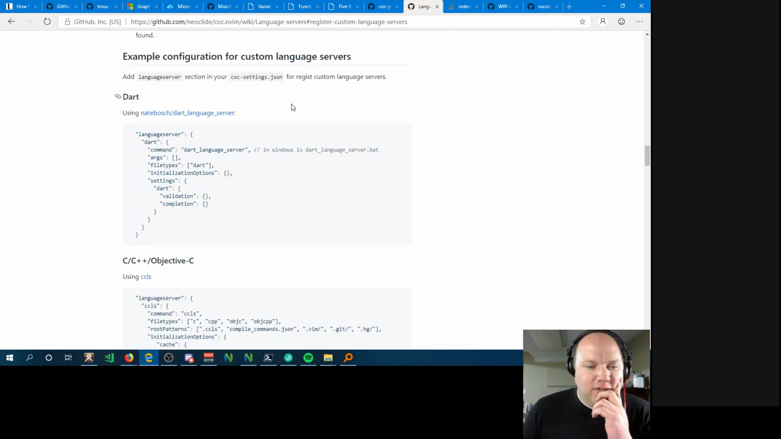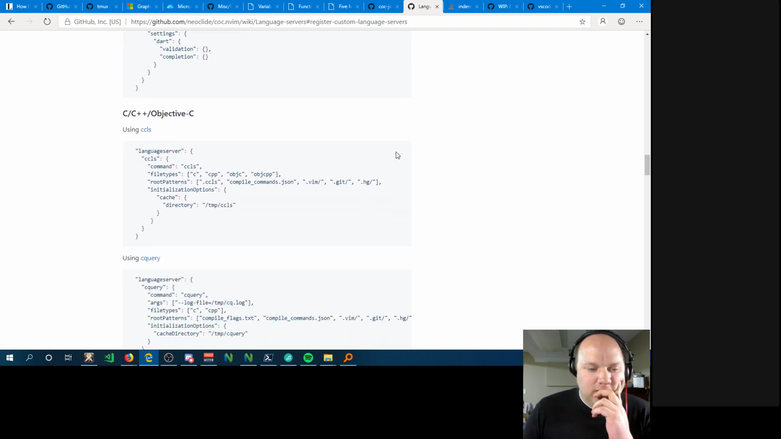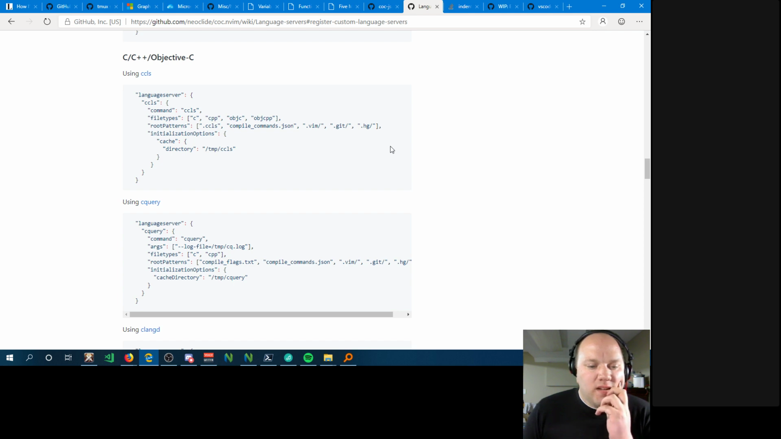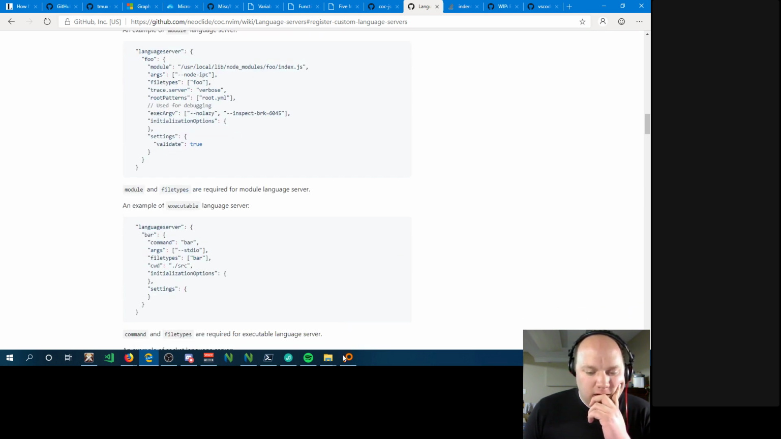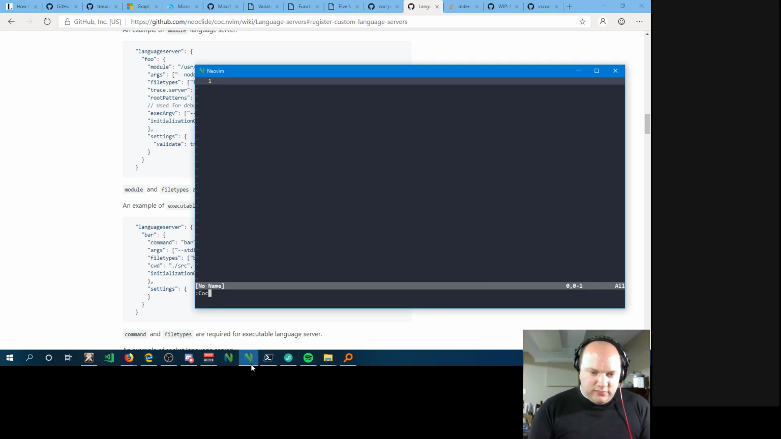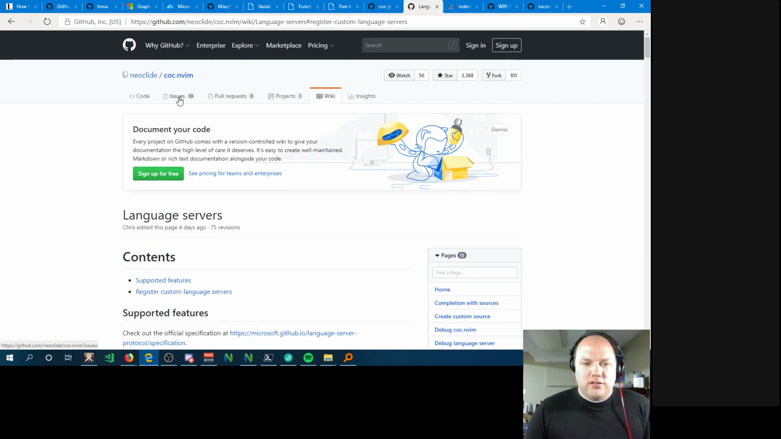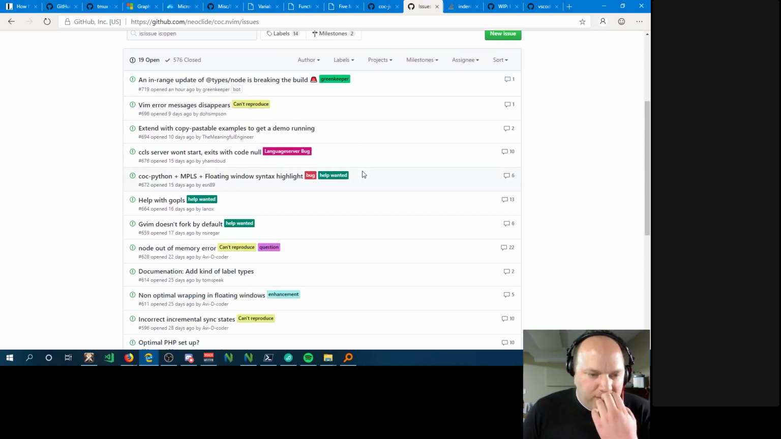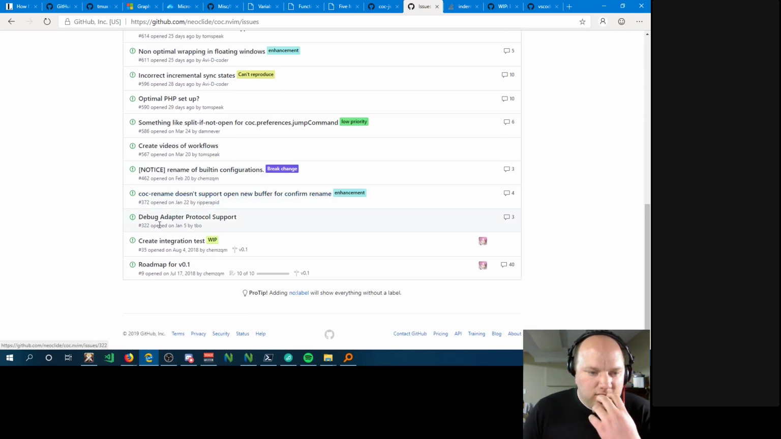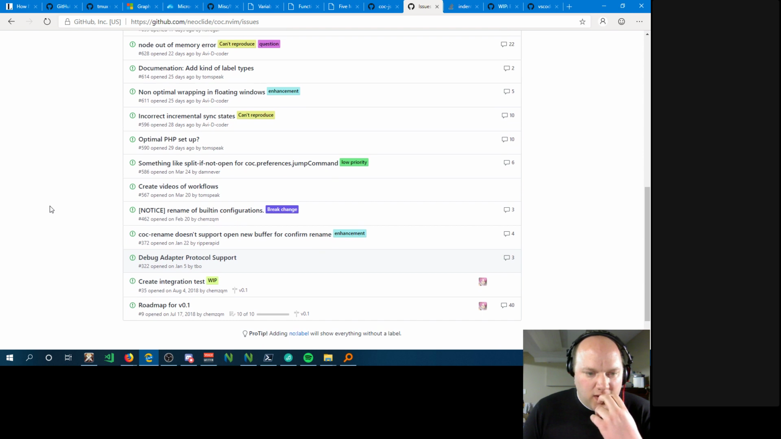So add language server section in your COC. Okay, but see, I don't have any JSON configuration in there, so I don't understand how to contribute. Like, do I contribute?